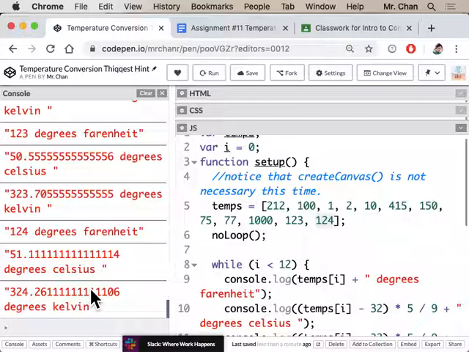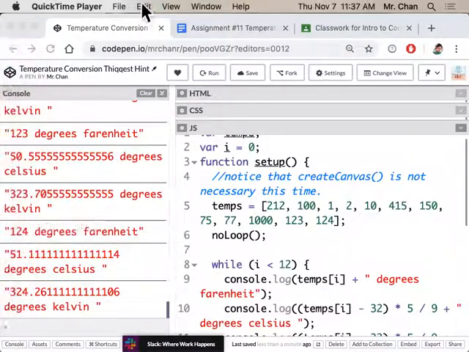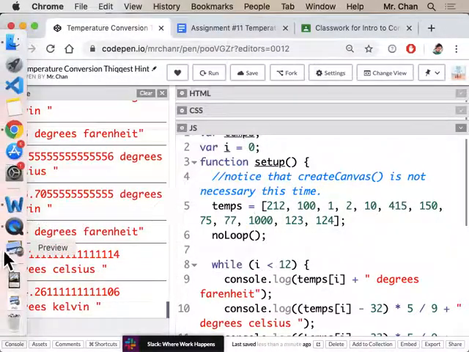The last thing that you'll have to do is round off these numbers, and I've pretty much handed you this assignment if you copy and paste this code. Yeah. So there is the thickest of hints. Enjoy it.